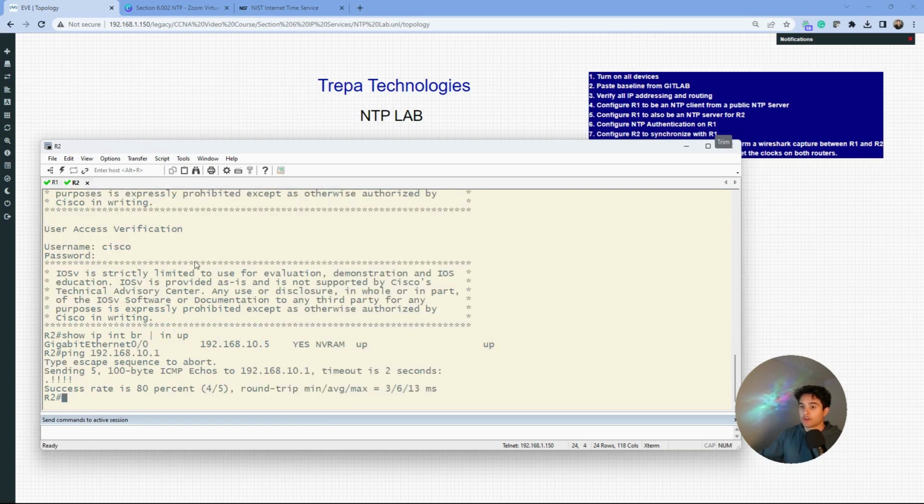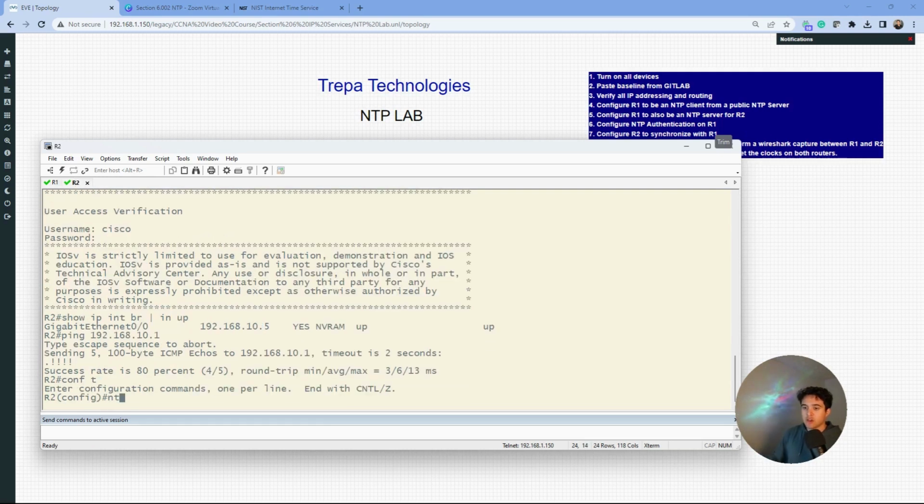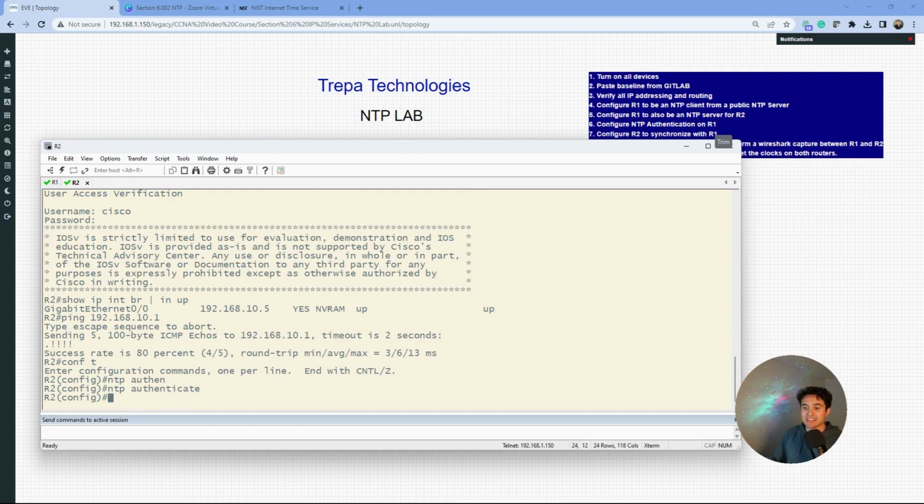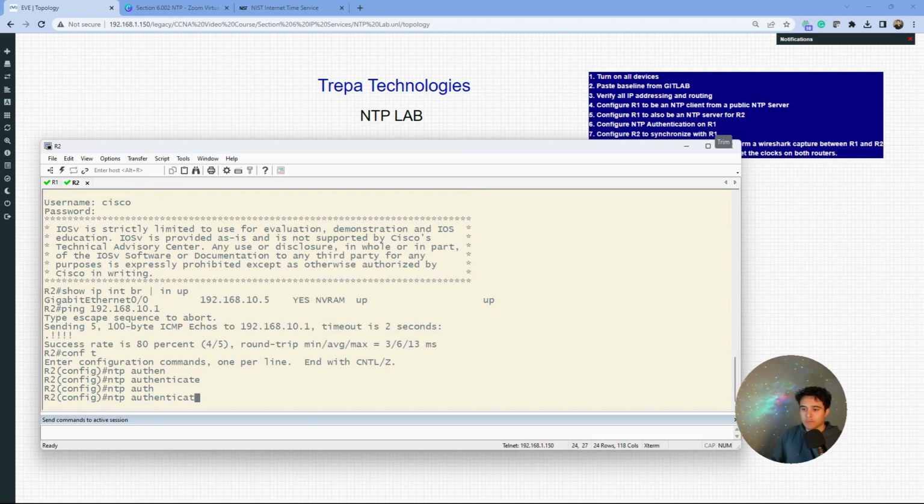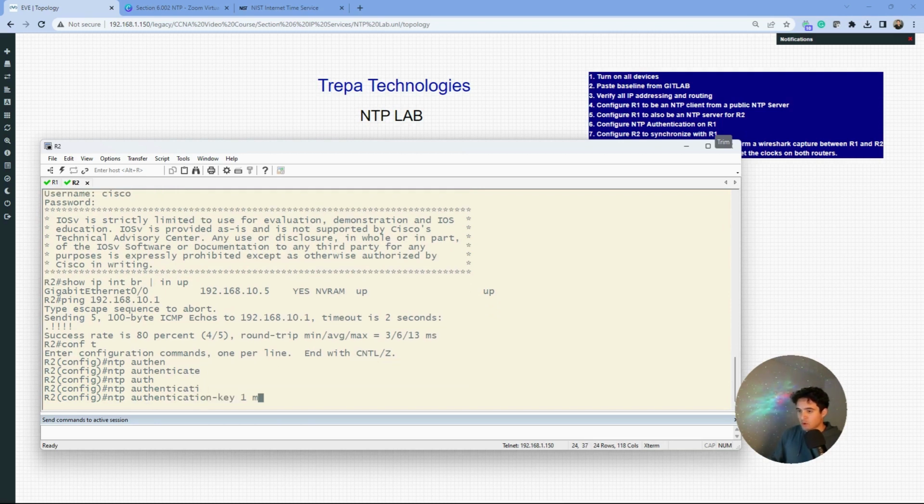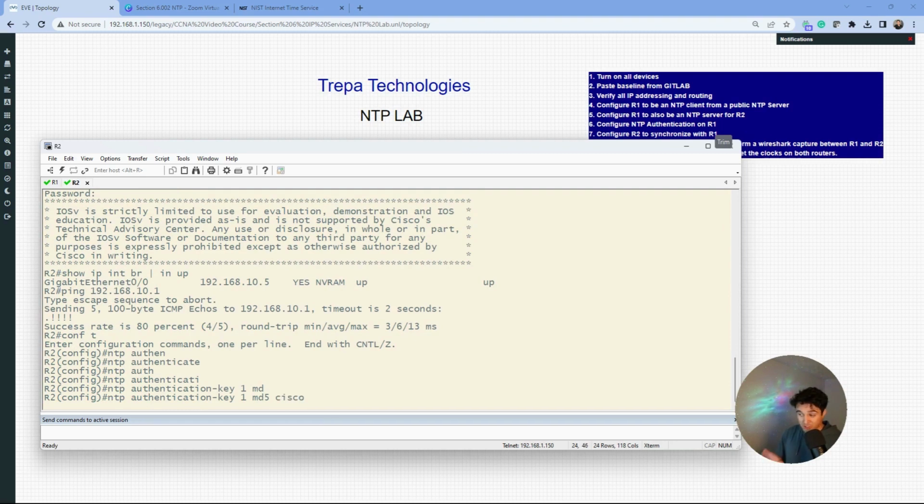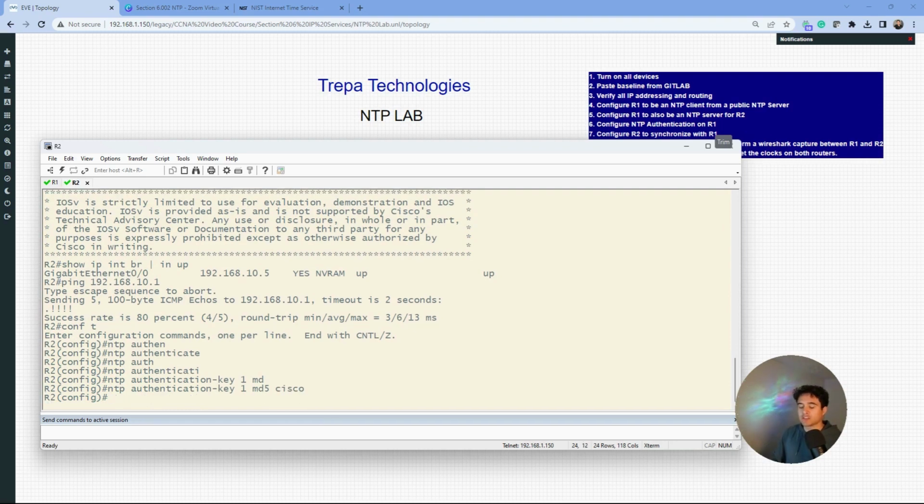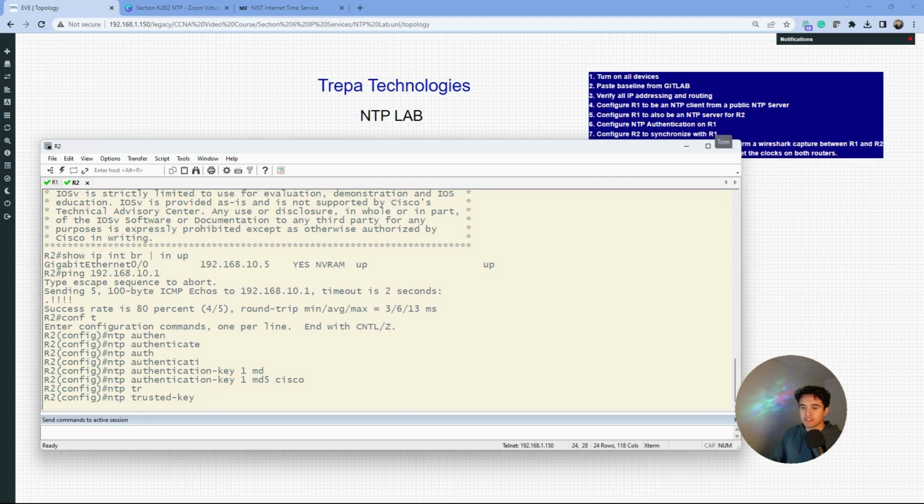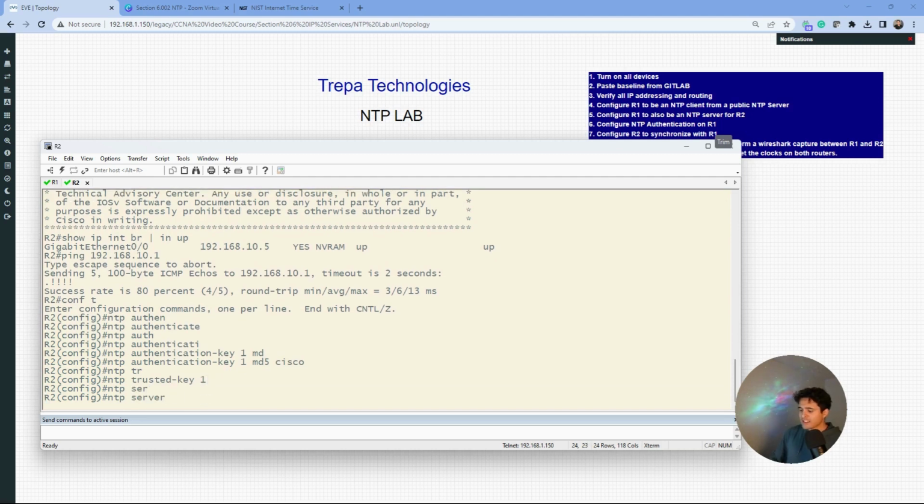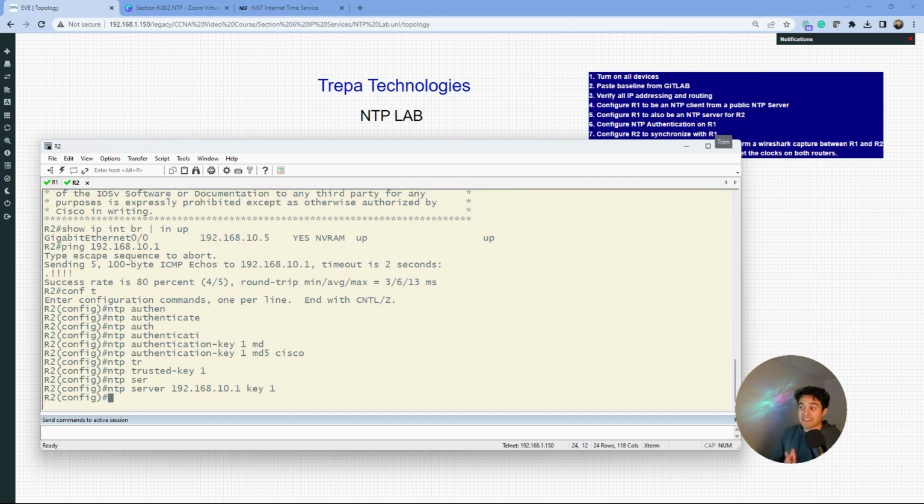Now, when we go over to R2 and we configure NTP, what we're going to do is essentially the same commands. We're going to do our 2 authentication commands, key 1, MD5. Make sure that matches the authentication key or that password. We're going to do NTP trusted-key as well, 1. And then for our NTP server command, we're going to put the IP address of R1 that we can reach. And then it's going to be key 1. And that's going to be it for configuring this client with the authentication.